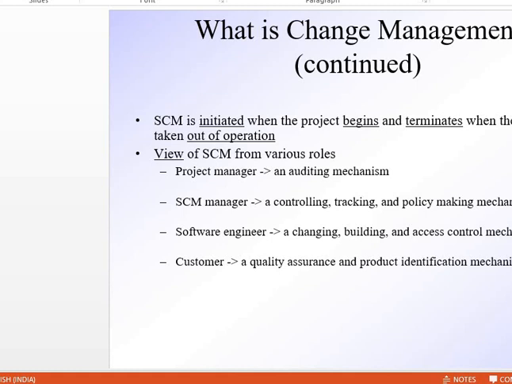Then, what is change management exactly? SCM is initiated when the project begins and terminates when the software is taken out of operation. So it starts when the project starts and ends when the project is done. Developers, project managers, software engineers, and the customers are all connected with the particular software, so SCM differs from person to person.